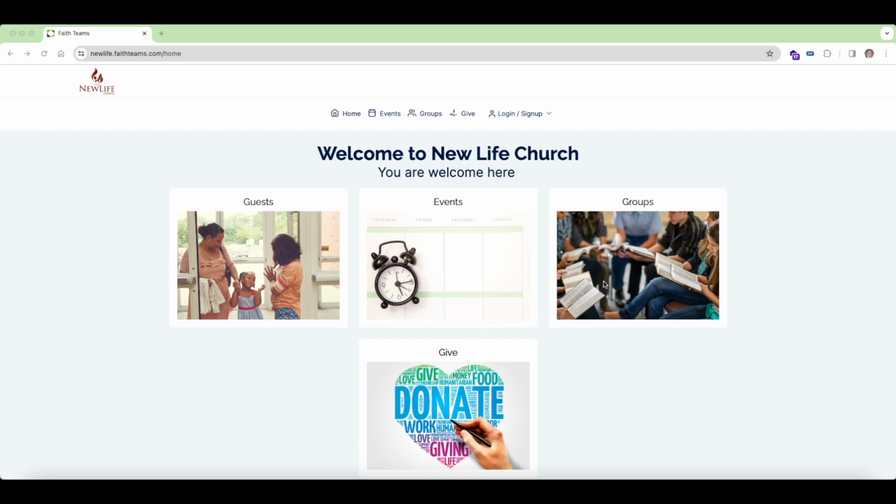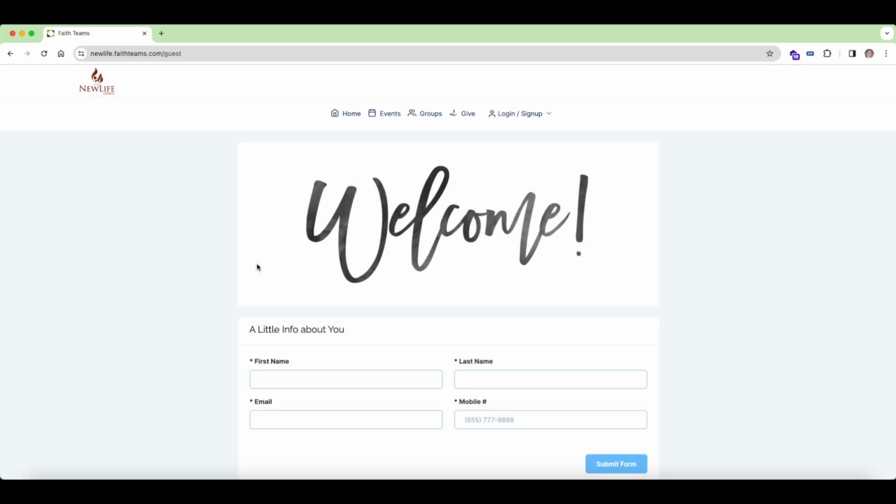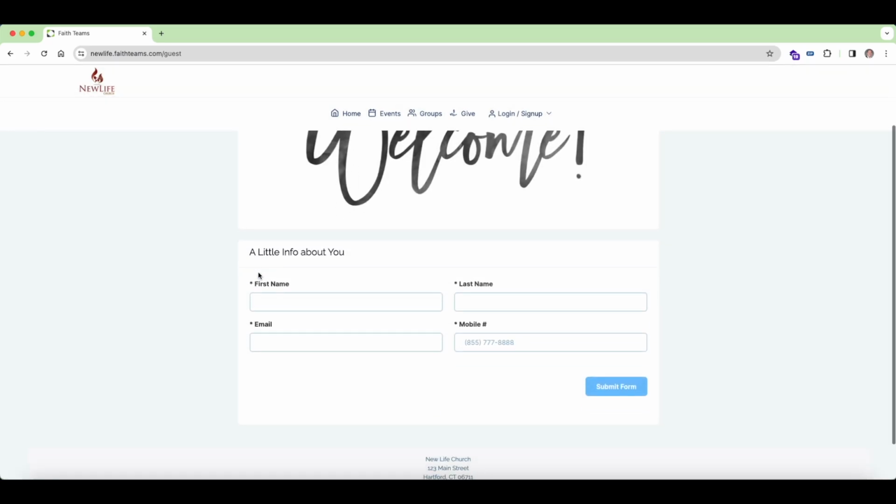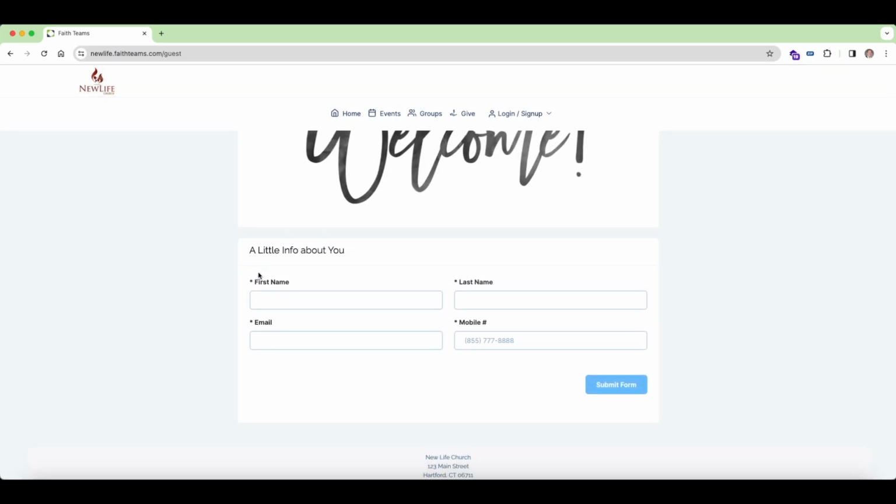Community also provides visitors to your church a way to tell you that they were there or would like to be. So let's show you what that looks like. Here's a welcome form that we've put into the guest side of Community, and it's a simple and inviting way that people can tell you that they were there. Let's go back home and go to the events part of Community.